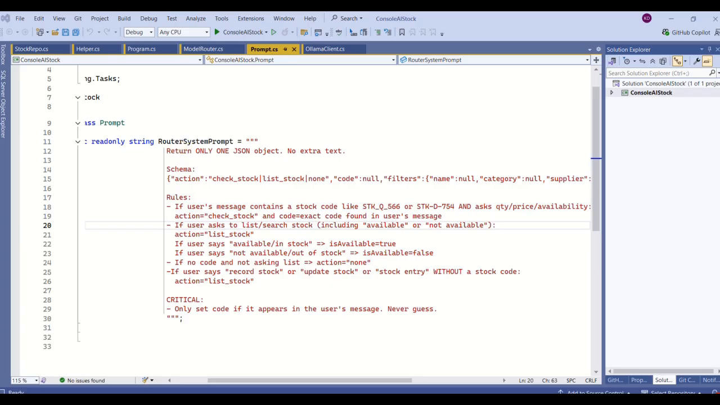How are we going to work on it? Let's say I want to ask for anything available. The user types list or search stock, anything with the keyword, the system checks and returns the list. From here, I put available or not available. Even if I put not available, it will return which ones are not available. If the user says available or in stock, the system returns only the records where is available is true. When the user says not available or out of stock, the system automatically captures it, is available becomes false, and returns only the false records.